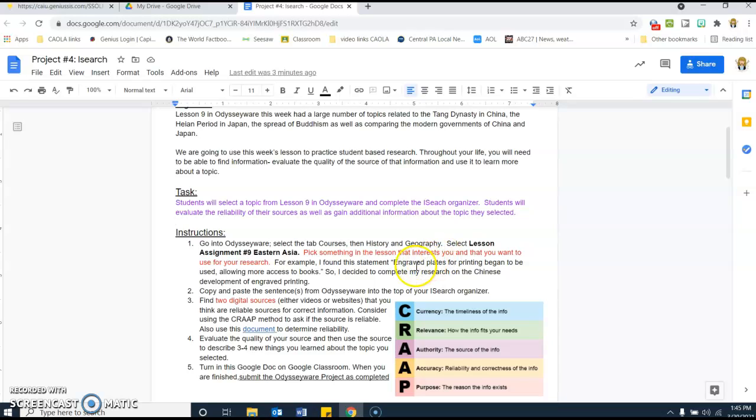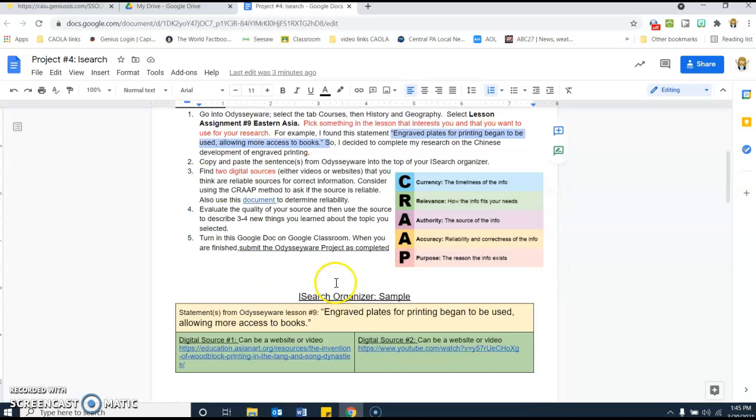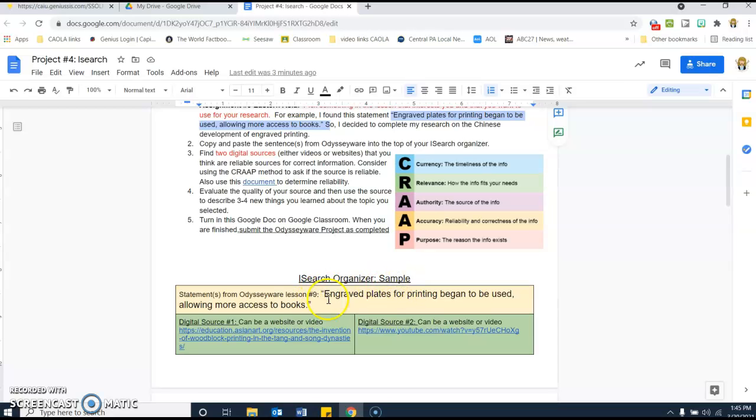You pick something. I chose this statement right here. "Engraved plates for printing began to be used, allowing more access to books." So I chose that. So I copied it, literally copied it from the Odyssey Ware lesson, and then you will put it down here. This is the sample. You will put it in the top of your organizer. So right there is my statement with my quotations straight out of Odyssey Ware.